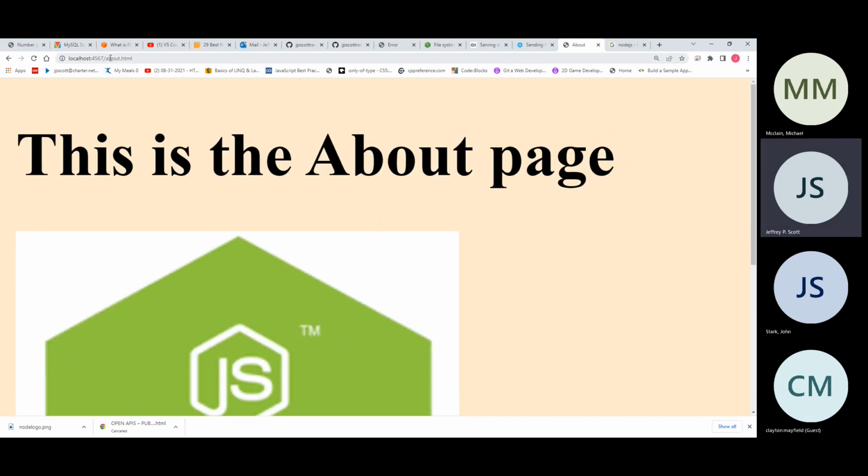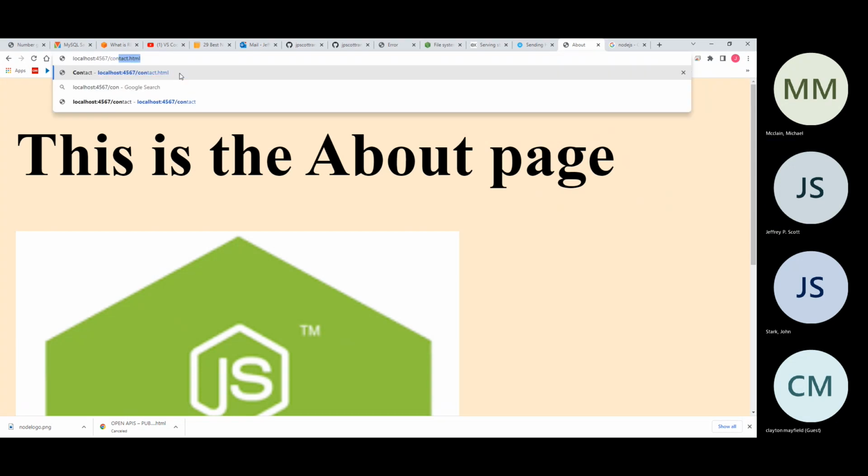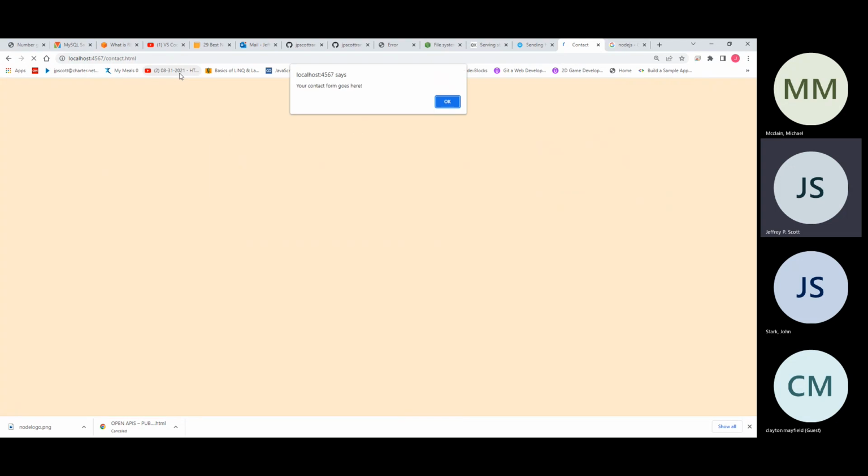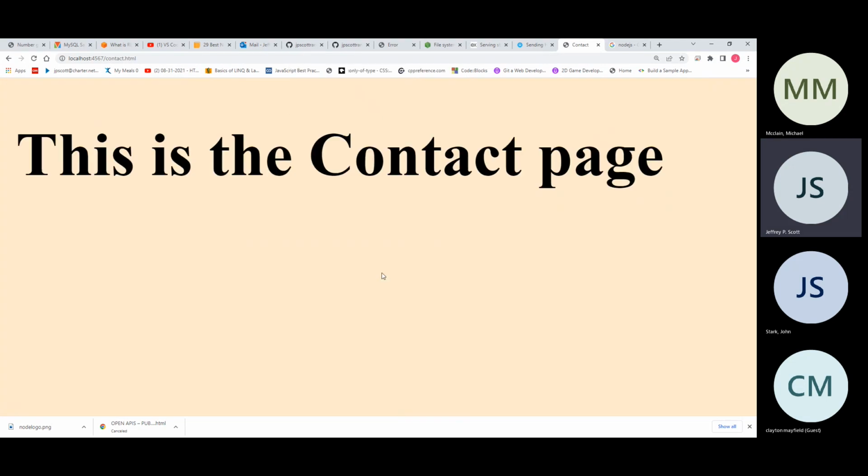And if I change and put in here contact.html, notice the first thing that happens is my client-side JavaScript runs. I just put an alert in there so you could see it. And then I get this. So what have we done? And I'm going to go back and show you the code that I put into app.js in a moment. But what have we done here? We now have literally written our own website.